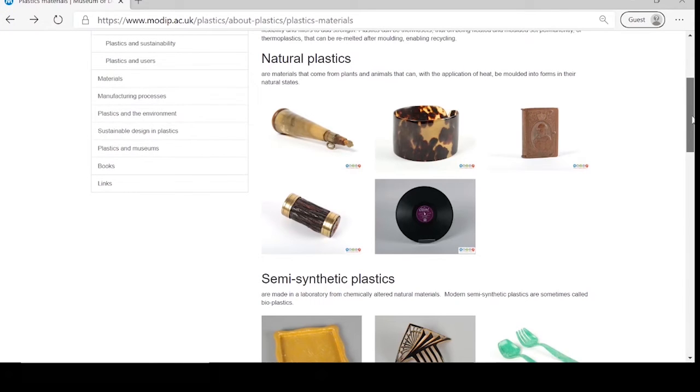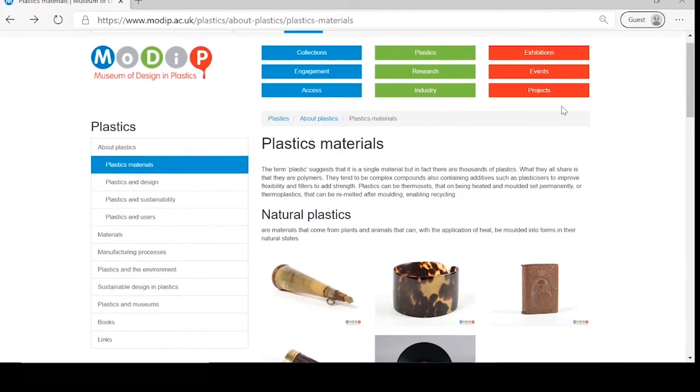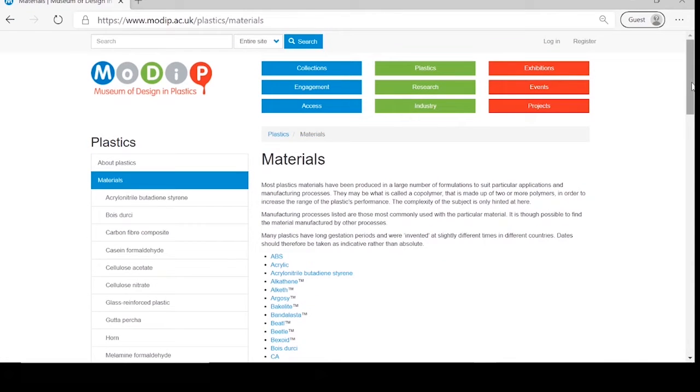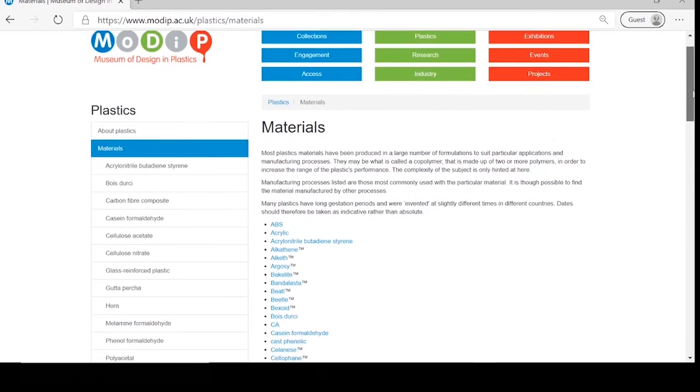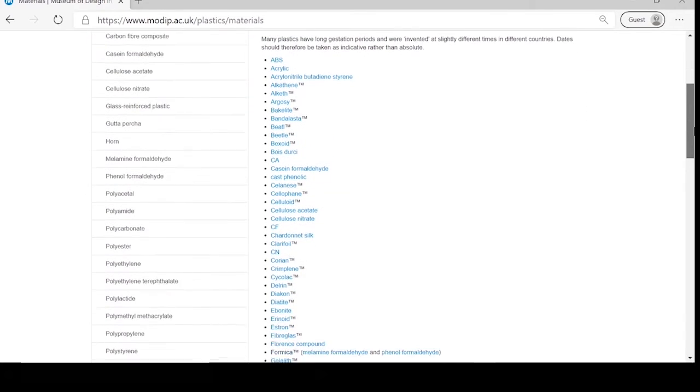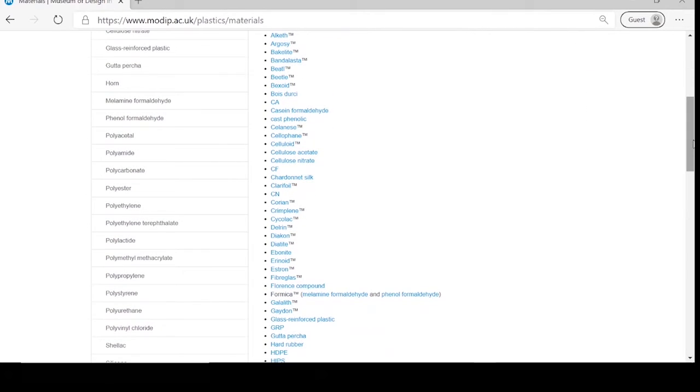you'll notice that there are other areas. So we've got about plastics, we've got a section on materials. You can find out much more about many of the different types of plastics that we hold in the collection. And you can also see that there are a lot of trade names that describe the same materials. So if you know a trade name and you want to find out more about that material, you can click on that and go through to the material page.